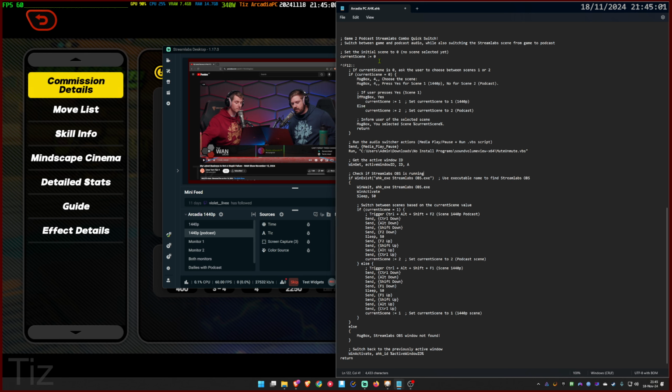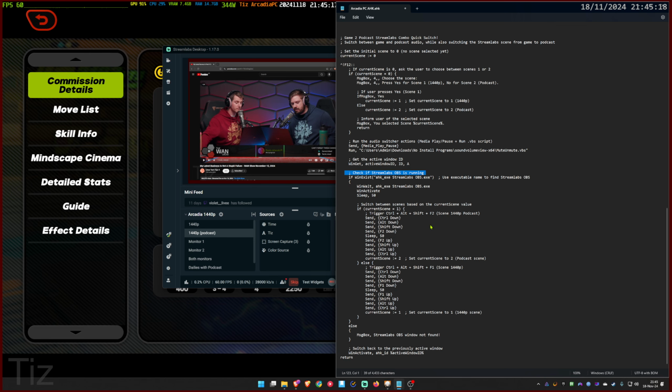So yeah, the run this switcher or audio switcher. So basically pressing the hotkey, it will run the audio switcher over here, get the active window, check if OBS is running, and then check if it is in scene 1, switch to scene 2. If it is in scene 2, switch to scene 1. And of course, after switching, set it to the current scene, right? After that, you just switch back to the previously active window here, the one that we record right here, get active window ID, then switch back to the previously active window.